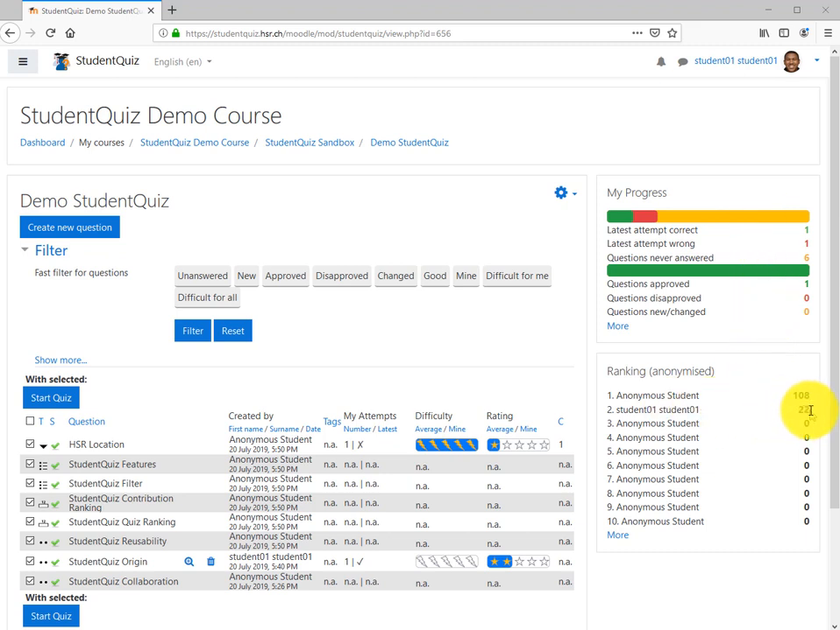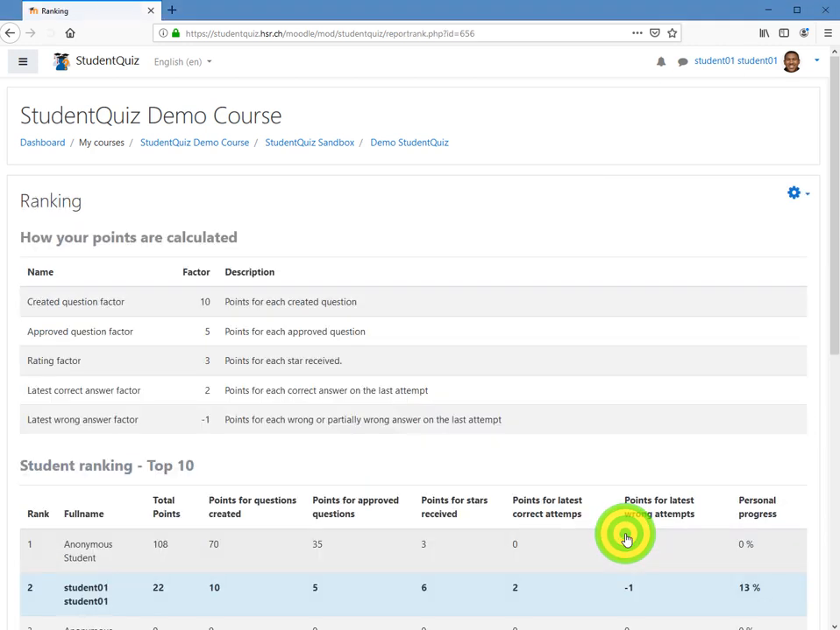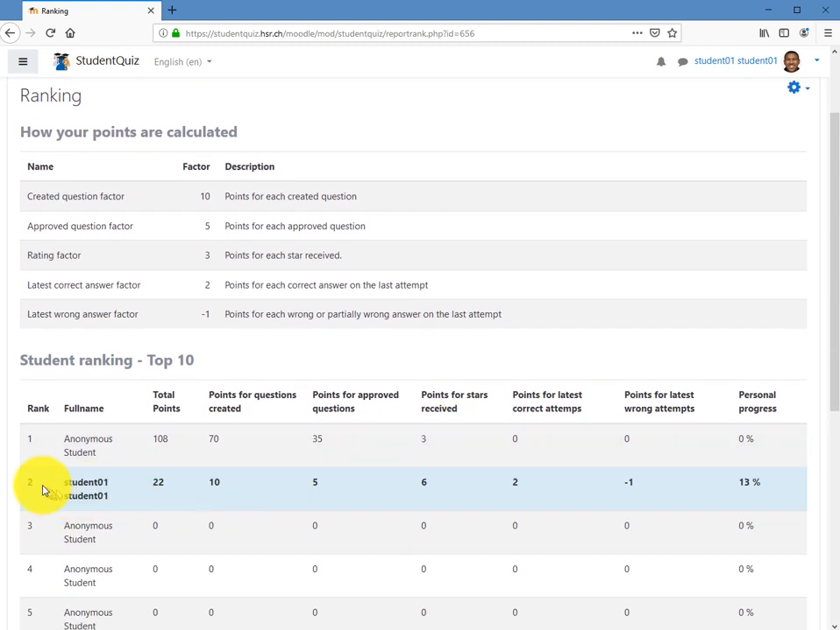I accumulated now 22 points. If I don't understand the math behind it anymore, I can click here on More, and I see I'm positioned second, and I created 1 question, 10 points given. That question is approved. That was another 5 points. I received 2 stars for this question from the community, which is based on my own rating right now. I'm the community right now. Each of the stars is worth 3 points, so that gives me 6. And I had 1 correct answer plus 2. I had 1 incorrect answer minus 1. And I'm done right now with 13%. I answered 1 question out of 7, so that is 13% of all the questions being answered.